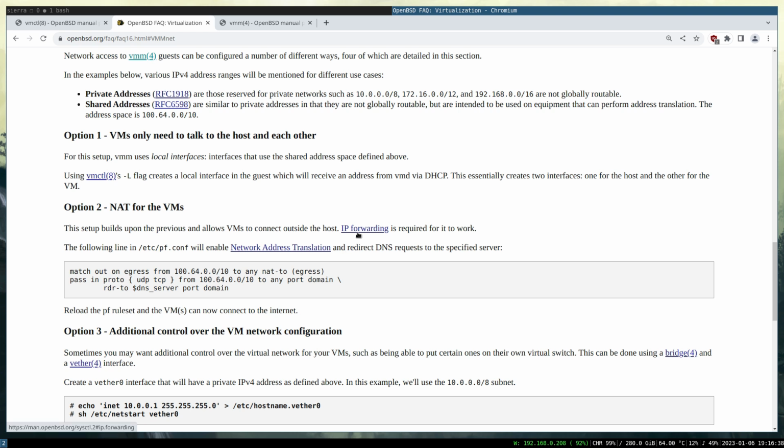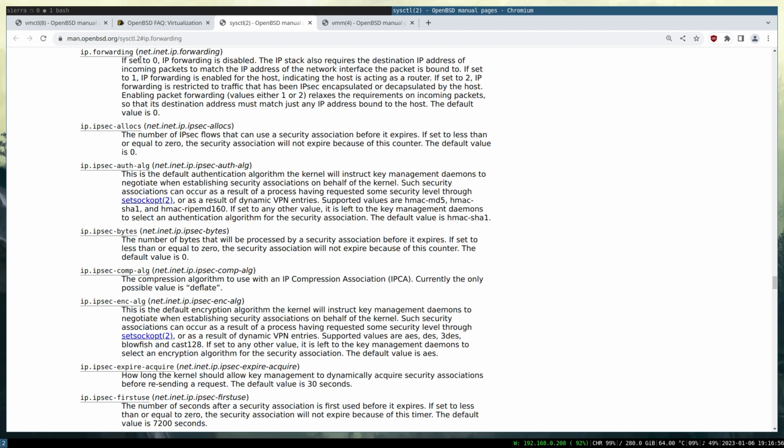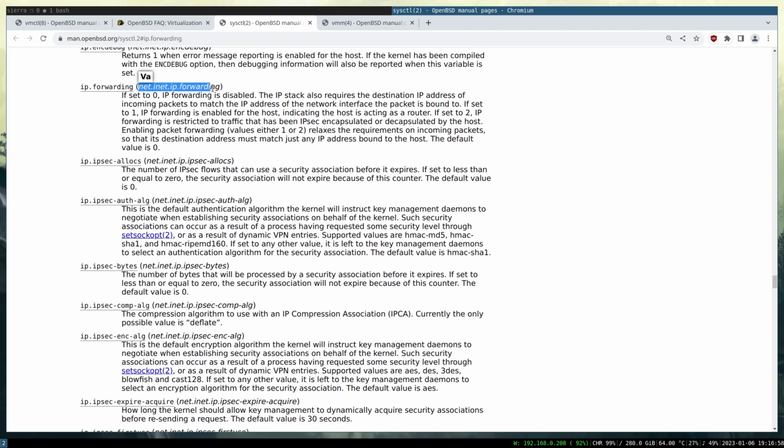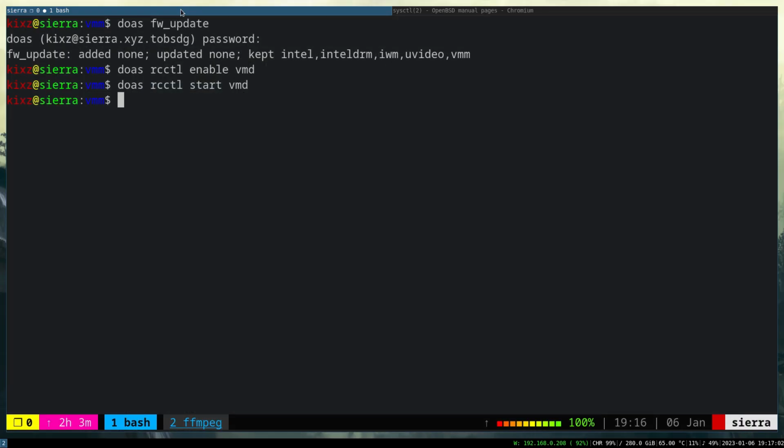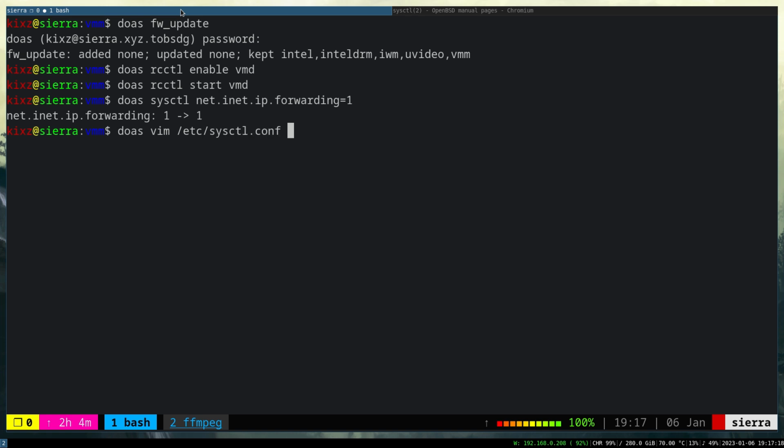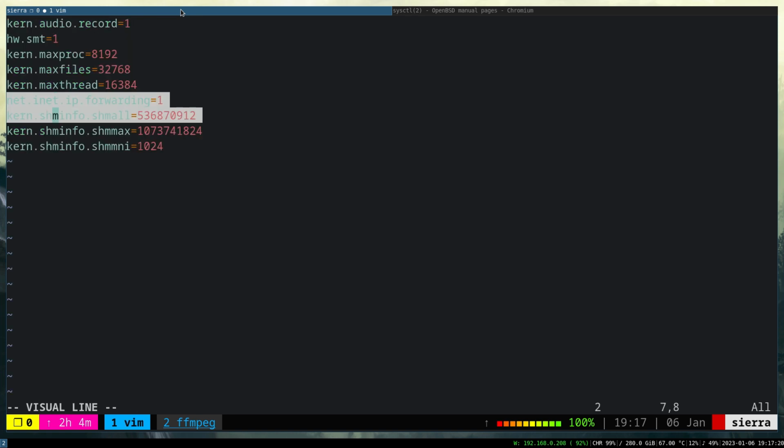The first step is to enable IP forwarding. To enable IP forwarding, we have to pass this parameter to sysctl. So we can do sysctl net.inet.ip.forwarding=1, and this enables IP forwarding right away. To make it permanent, of course, we write it to the sysctl.conf file, and this one I have already added here.